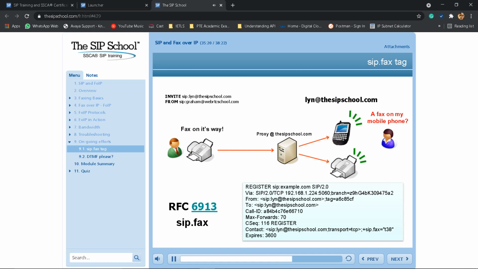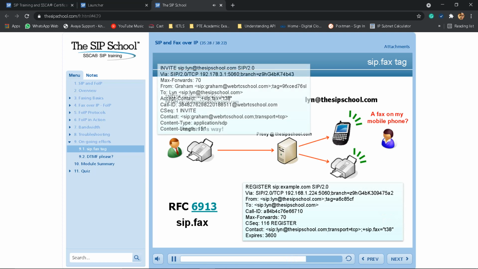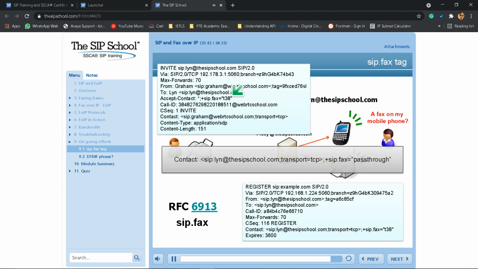Here you can see Lynn's registration message from the fax machine to the SIP server, and within it there is the new tag. Here is Graham's invite from the fax machine that requests connection to a device that has registered with the new sip.fax tag. Note that the tag here defines the fax over IP method T38. Pass-through can also be requested by using this example tag. T37 is not supported.